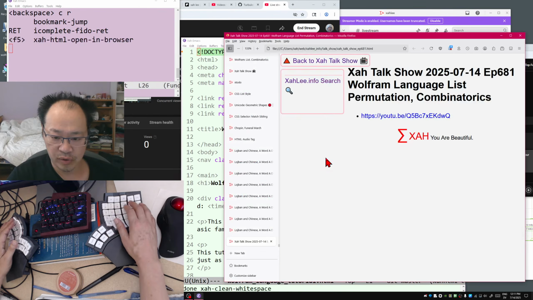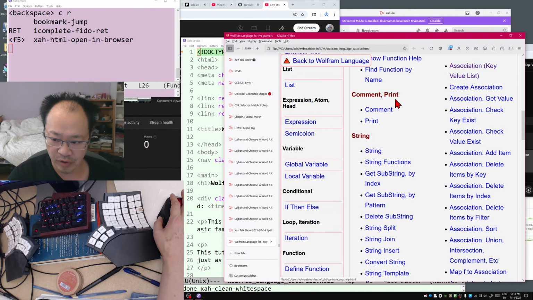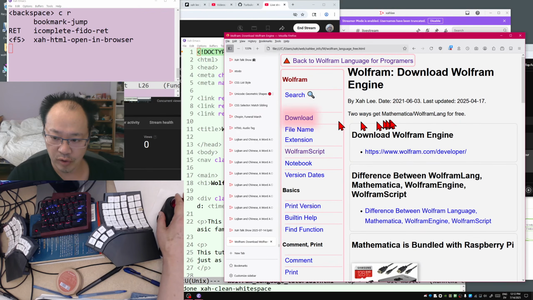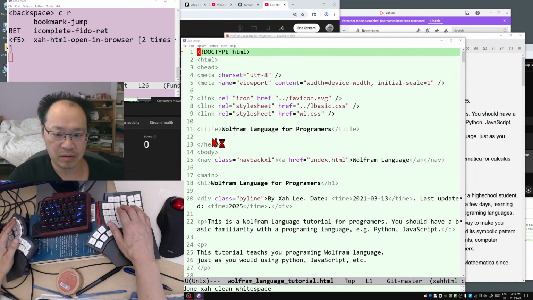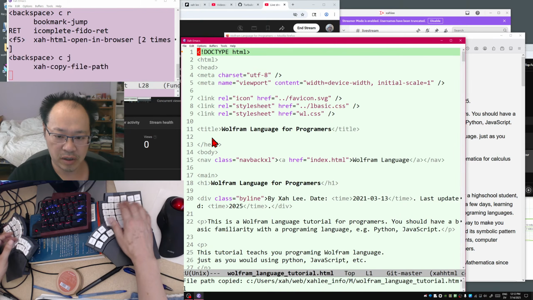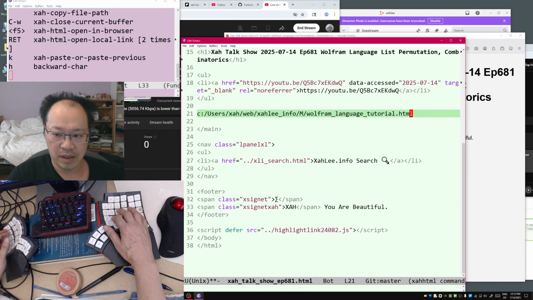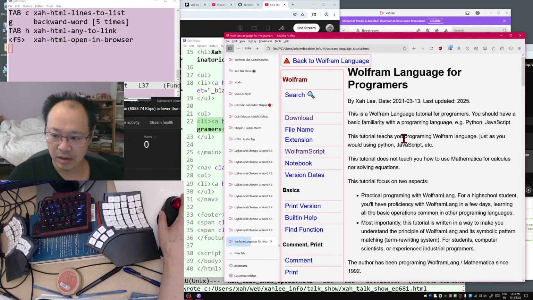So Wolfram language, let's see the Wolfram language tutorial. You can go there and check out the full tutorial for programmers, and you can also download Wolfram language for free. And okay, so let's begin. So here is Wolfram language. Copy the file path. Here's today's talk show. Paste the link there. Linkify showing browser and go there.